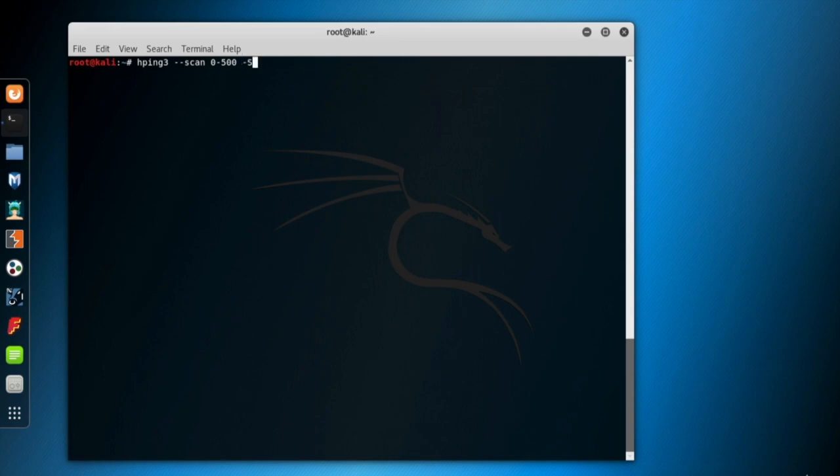Now I want to set the SYN flag of the packet, because all TCP connections start with a SYN packet. Well, again, we'll show you how a TCP handshake is made later on in the following lectures. Here comes the IP address to scan. Hit enter to start the scan.